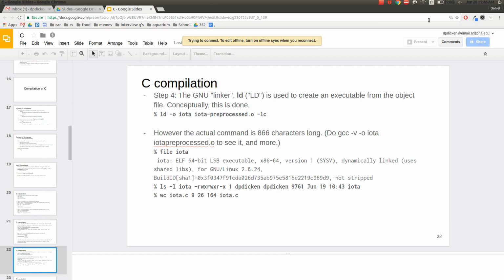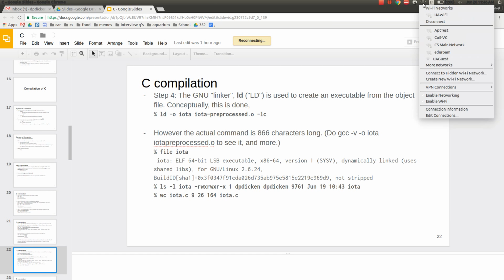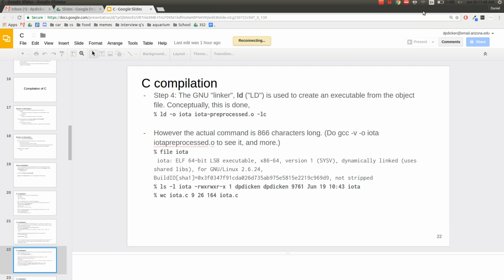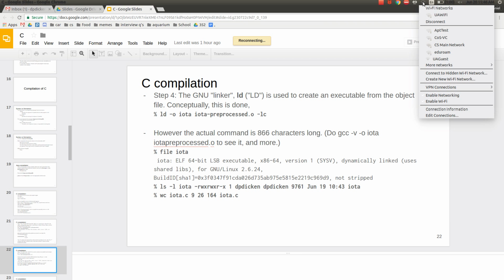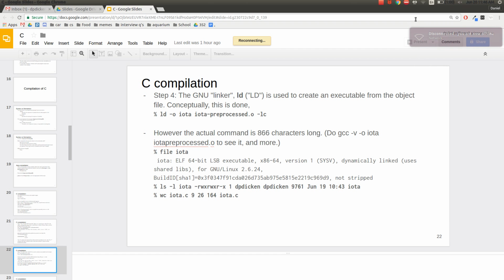Oh, disconnected from the internet. Still recording. Yeah, it's still recording. So it's not letting me present it because apparently I disconnected from the internet. I guess we'll just do it like this then.